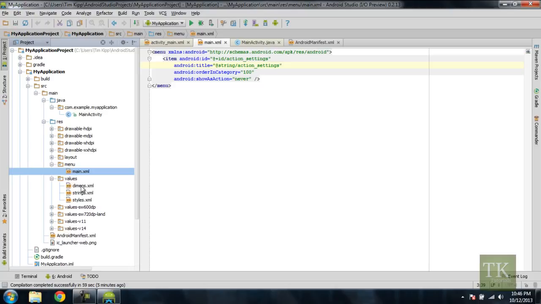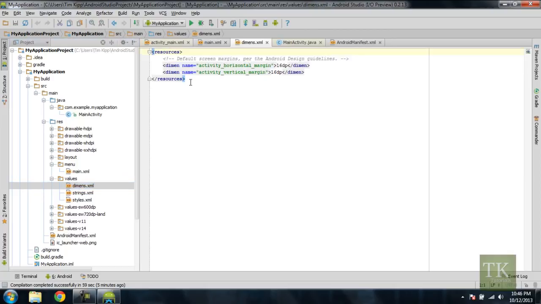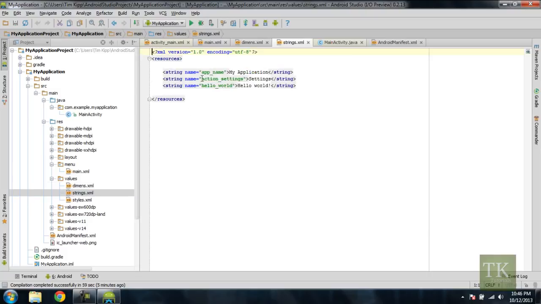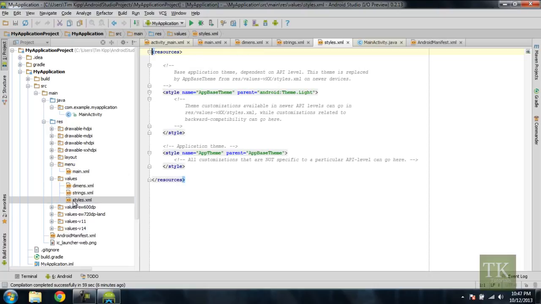Inside your values folder, it will have more items here for like dimensions. You can set up resources that specify dimensions that you can access in your layout files. You have strings, which you can declare a new string and you can use it throughout your code. So you can just put one set of text or some sort of information in one spot, and it will be relevant in every part that you access it in your application. And then styles. You can set up your style for your application itself. So right now it's using the light theme.